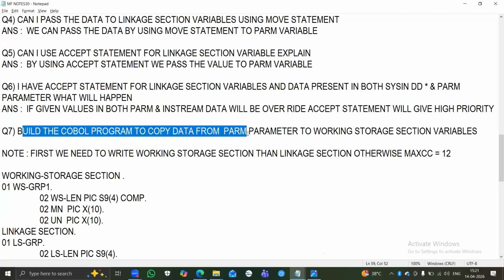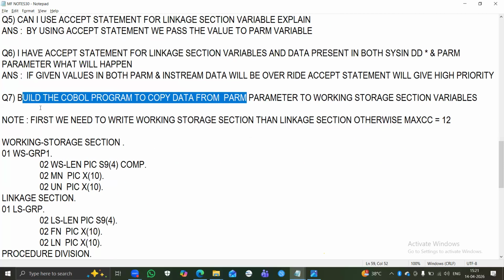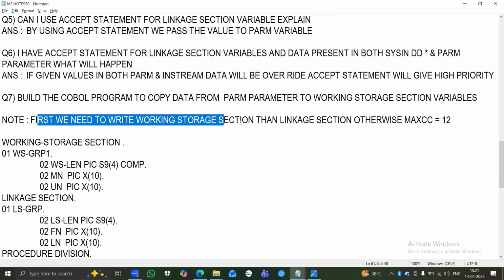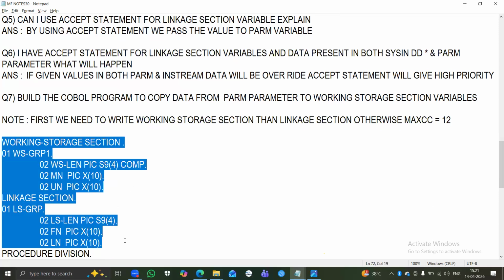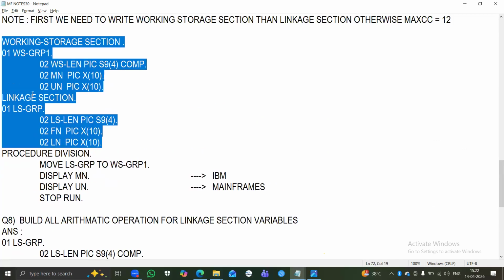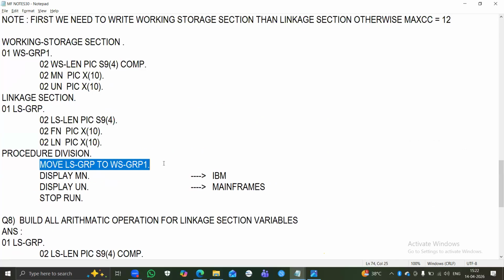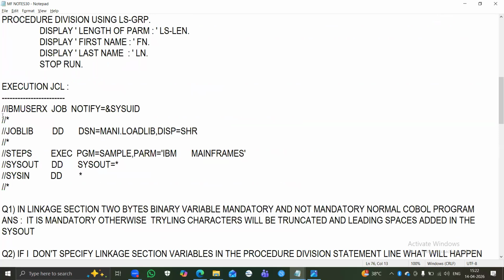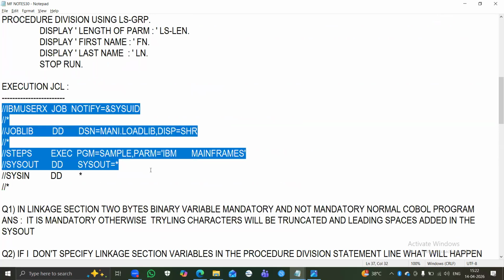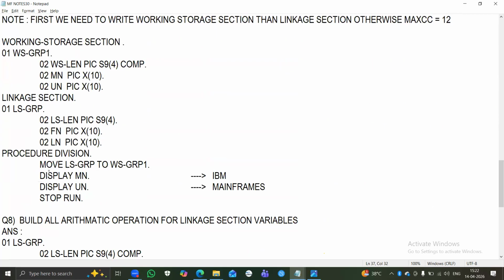So build a COBOL program to copy data from the PARM parameter to working storage section. By using MOVE, we can copy. First, we need to write the working storage section variables, then only the linkage section variables. Otherwise, we'll get MAXI 12. So first I have written working storage section variables, and then linkage section variables. In the procedure division, moving LS group to WS group. Display MN displays IBM. Display UN displays mainframes. The same example, the same input I have taken.